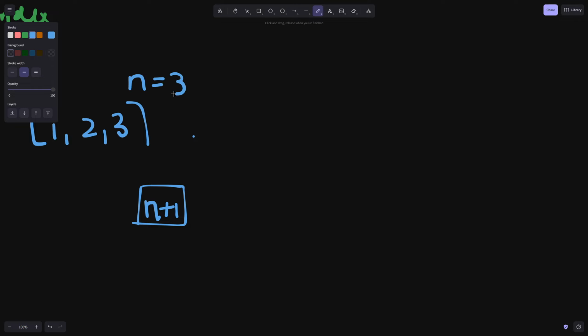Because let's say this n is equal to 3, then obviously all the numbers till 3 indexes, till 3 elements are present. So now the only missing number is 4, right? And this solves our problem.